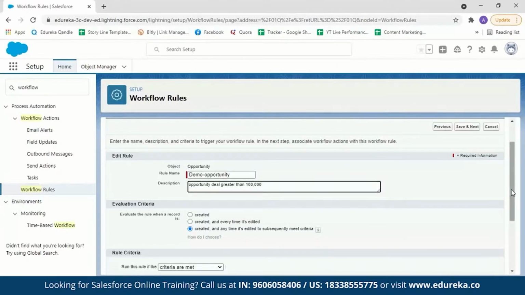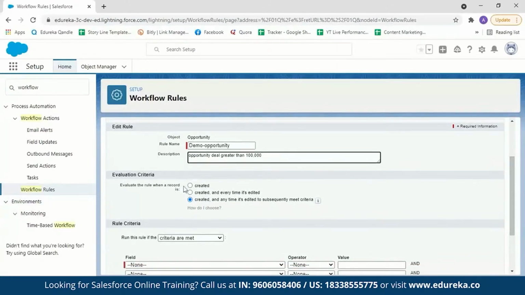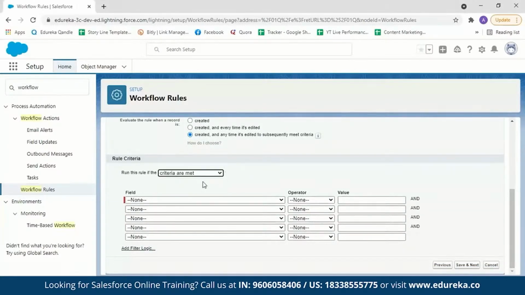I'll just give the description as opportunity deal greater than 100,000. Next, we have to decide the evaluation criteria. Now here we'll choose created and every time it's edited to subsequently meet the criteria. So every time the opportunity amount is greater than 100,000, I should get an email. Here we'll keep it the same when criteria are met.